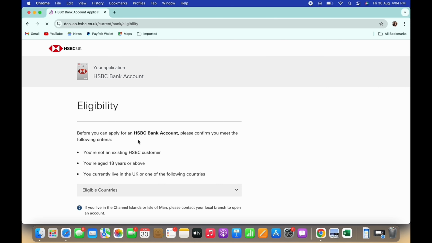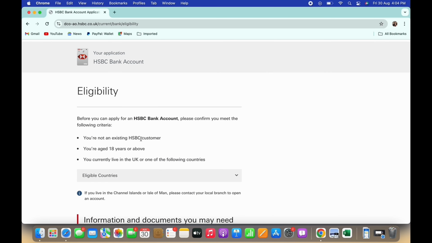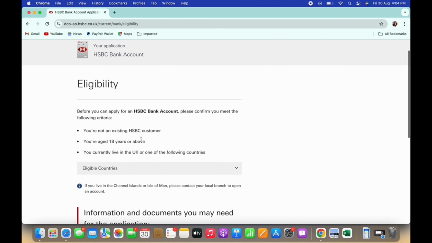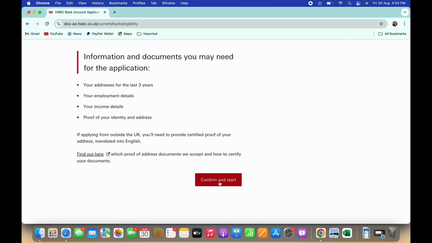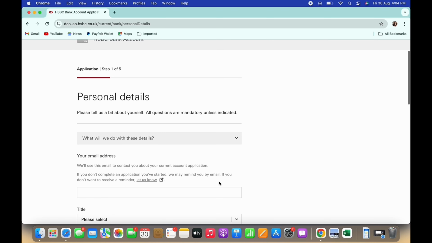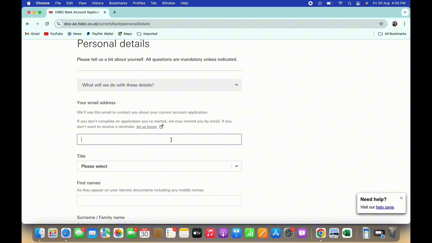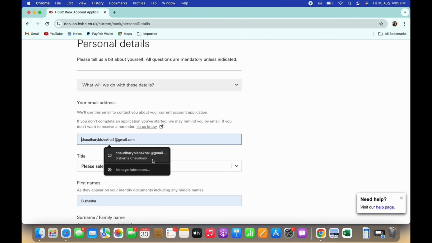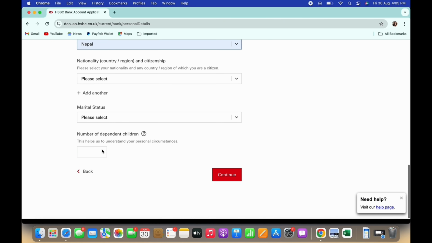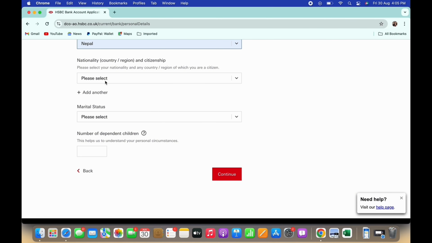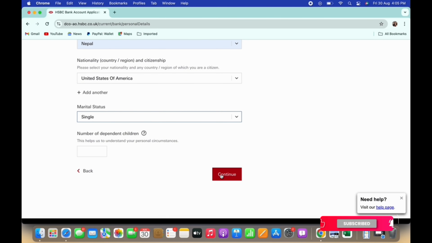On the account creation page, read the information about the eligibility and requirements, then tap on the Confirm and Start button. On the personal details page, input your name, gender, date of birth, nationality, and marital status, and then tap on the Continue button. Next, upload a picture of your ID card to verify your account and finish the process.